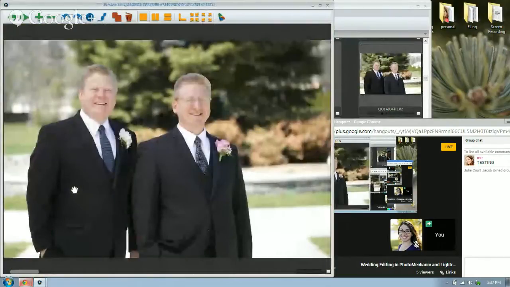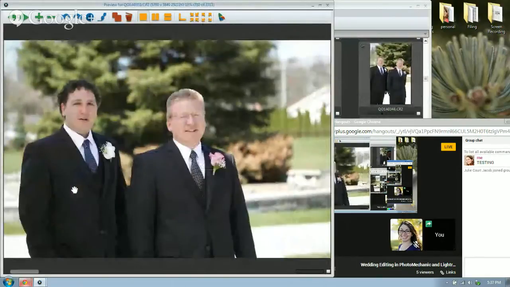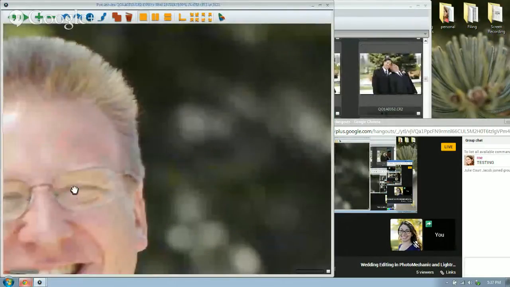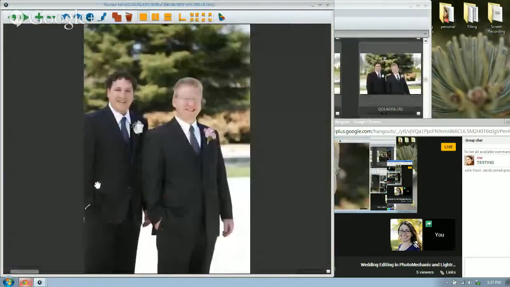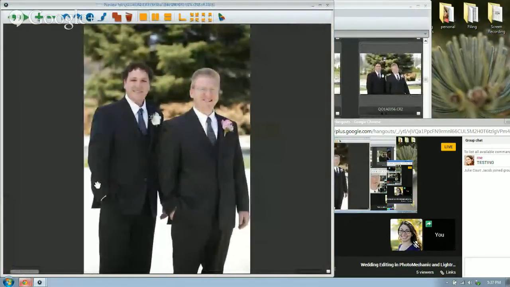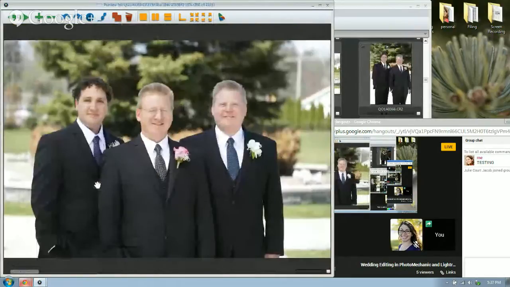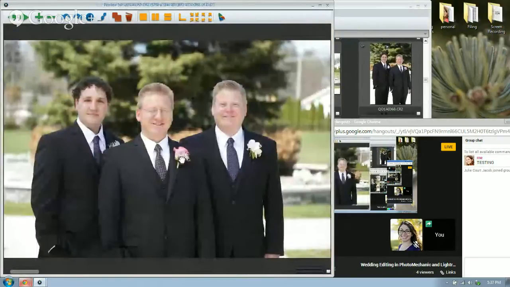So, this groom is a little squinty. That's lovely. That one says eyes are a little bit closed, but I can steal his eyes from another picture, I guess, if I need to. There we go. That's a better one. And eyes are closed.